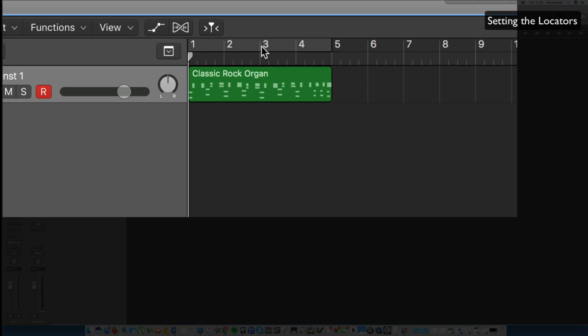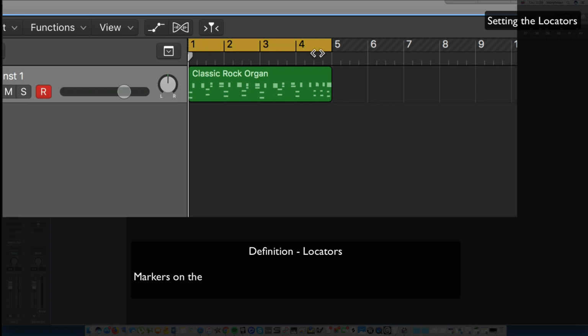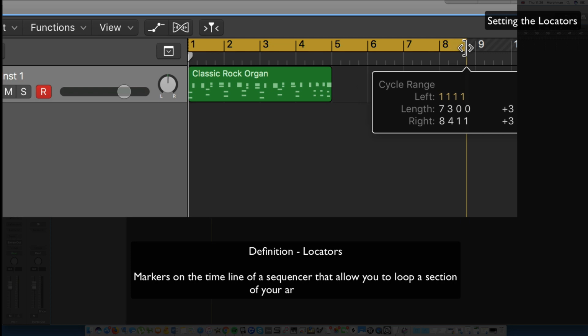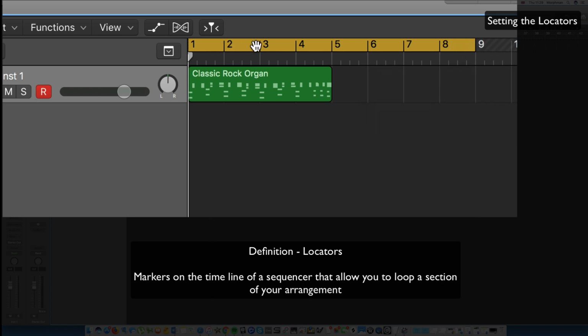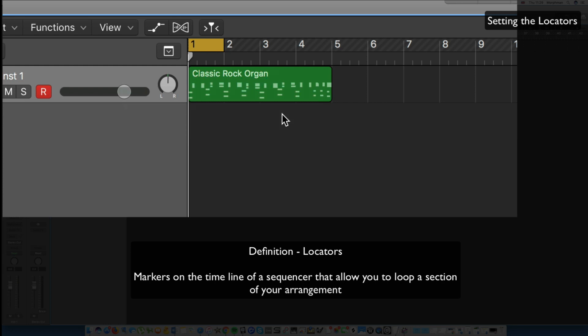Okay, so up here we see this grayed out thing. Now this is the cycle range, or the locators. If I click in the middle of it, you can see it turns orange or yellow. And I can change the length of it to whatever length I want. And this is like a cycle, if you like. So if I just do a 1 bar cycle and then press play on the transport bar, it will start playing. But you'll notice that there is no sound playing at the moment. That's because we haven't chosen a sound.